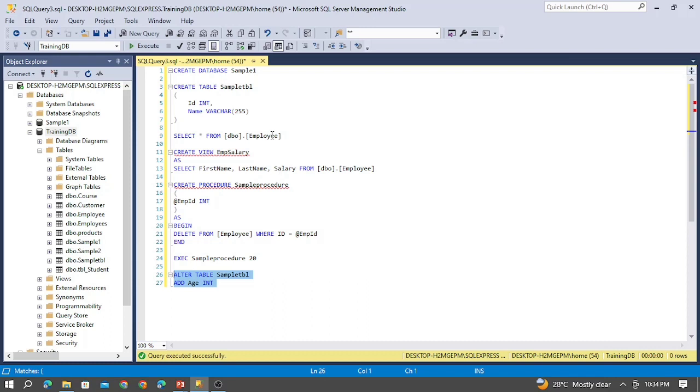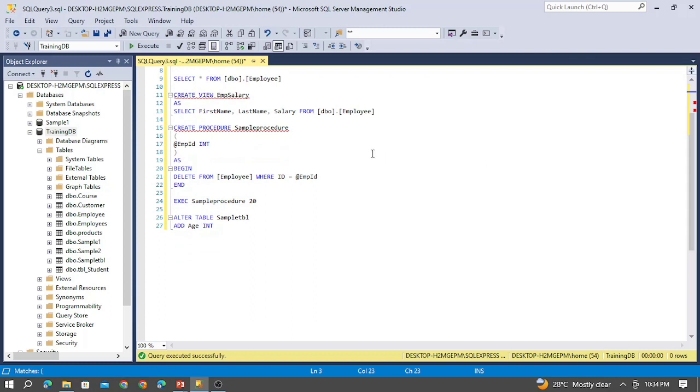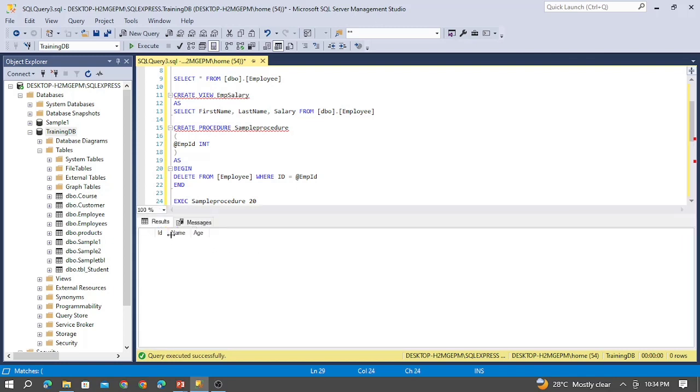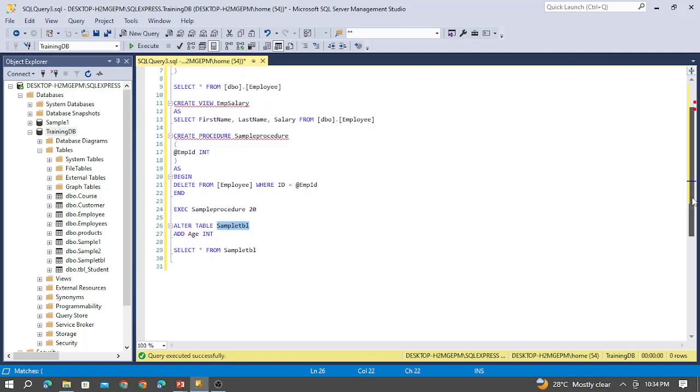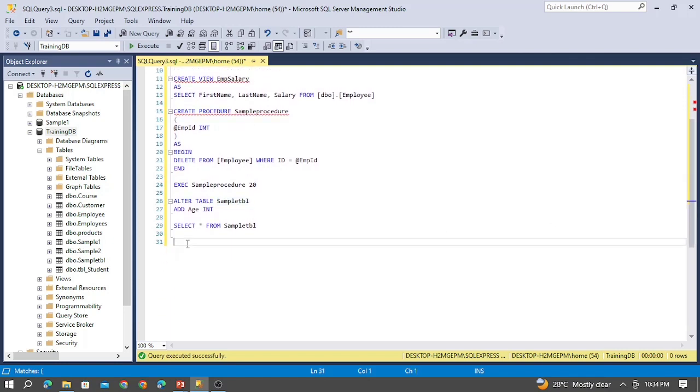So if I select this table, I got the age column in this sample table. So you can use this alter command. You can even rename the column. You can rename the table name. You can also use the alter command to rename the database and anything using this alter command.